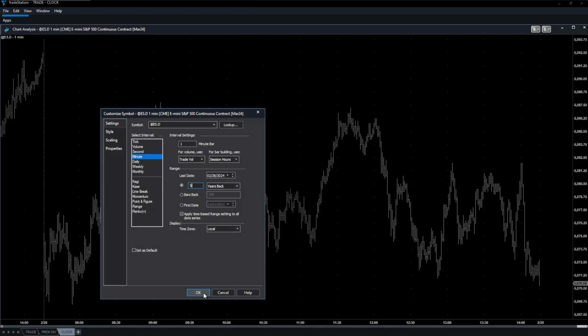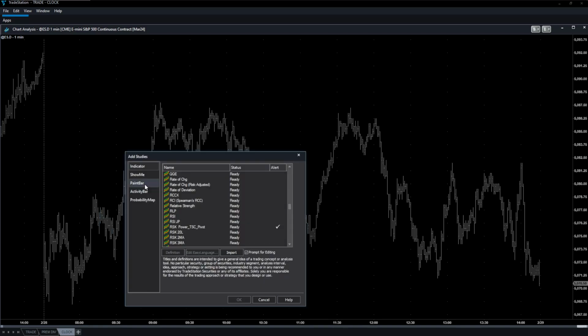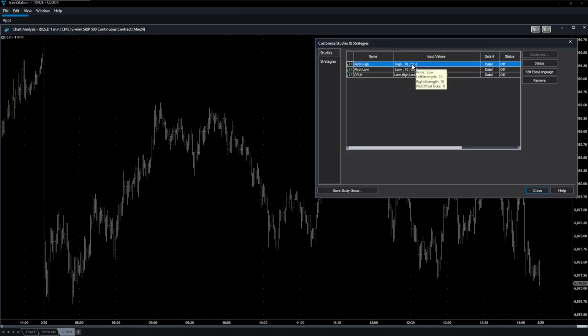Now, what I want to do is create pivots. So you can go into the studies, add studies, go over here to your show me studies, and add your pivot high and your pivot low. When you do that, you then need to identify the left and right strength. And in this case, I've used 10 for both. Left and right strength on both the high and the low pivots. Turn that on, and within seconds, I've got all of my pivots.